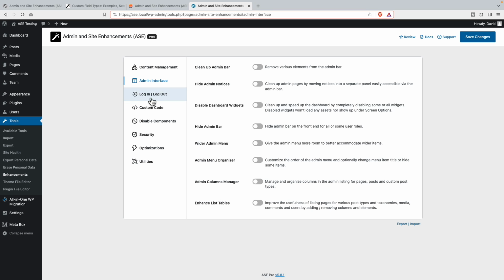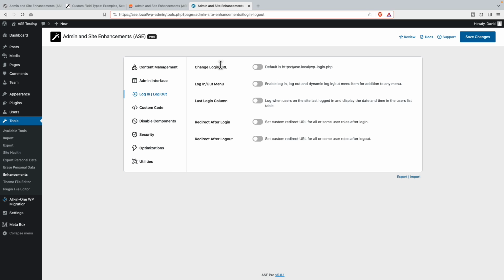Then in login, logout, this is a free module, change login URL. You know, a lot of security plugins give you this ability. Some people think it's a good idea because it cuts down on churn. Other people point out that while it cuts down on people maybe trying to brute force your admin URL, your site isn't necessarily safer. It's just a little bit more hidden. But the Pro addition to this is that your new admin URL will work with WooCommerce checkout also.